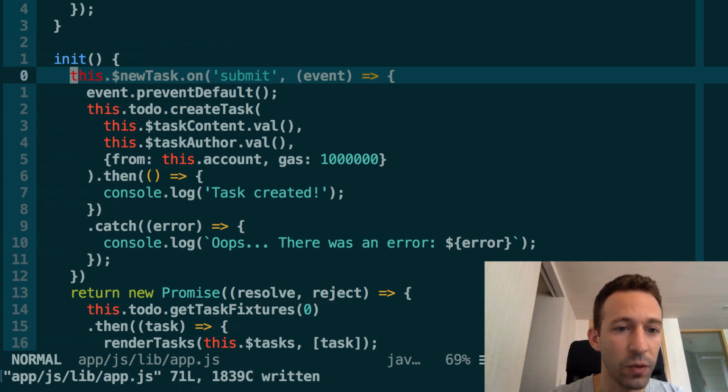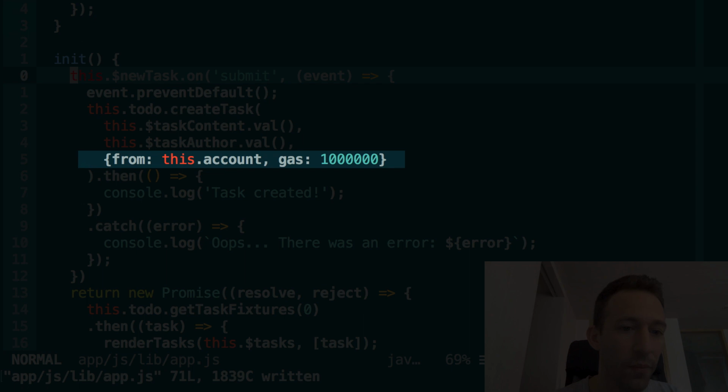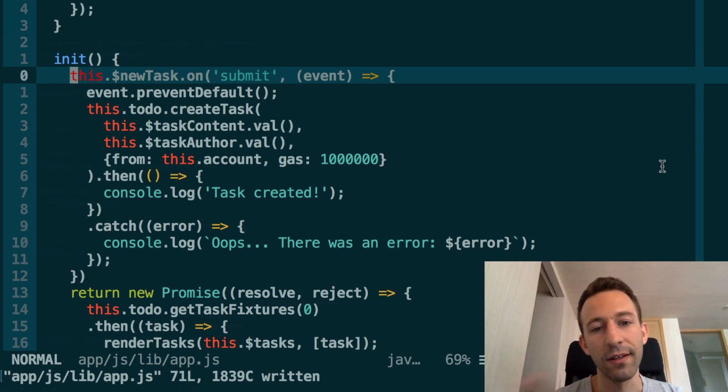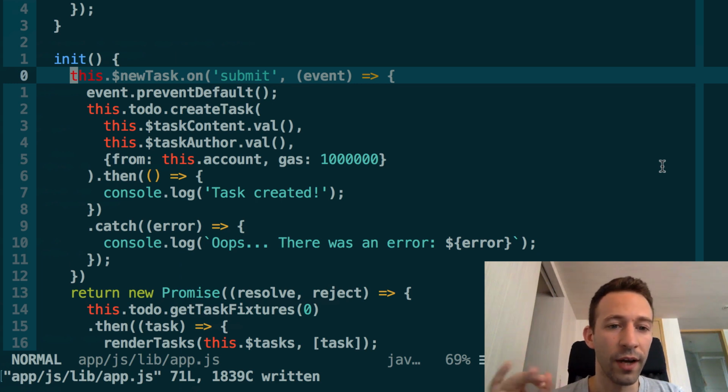You will notice that when we execute the createTask transaction function, we have to specify two parameters. One is the from parameter. As I said before, we need to specify the address from which we send a transaction, so that's the role of this parameter. And then there is another parameter called gas, which basically specifies the maximum execution cost of this transaction. I haven't touched on gas so far, and I will not explain gas in this series, but I will make another series on gas later.